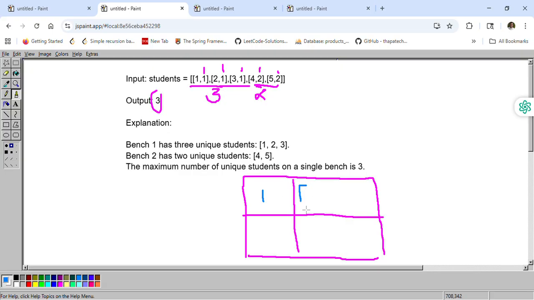And we will add the students into the set. So what are the students here? 1, 2 and 3, right? So you add the students into the set. Okay, so I added students into the set. This is my map, right? The bench ID is the key. Okay, the other bench ID is 2. What are the students sitting on that bench? 4 and 5, right?